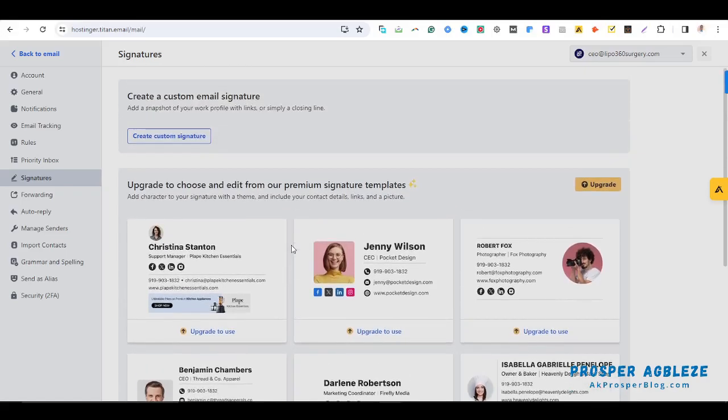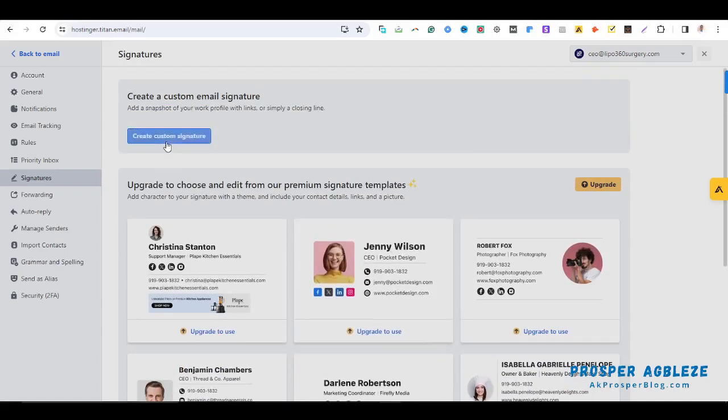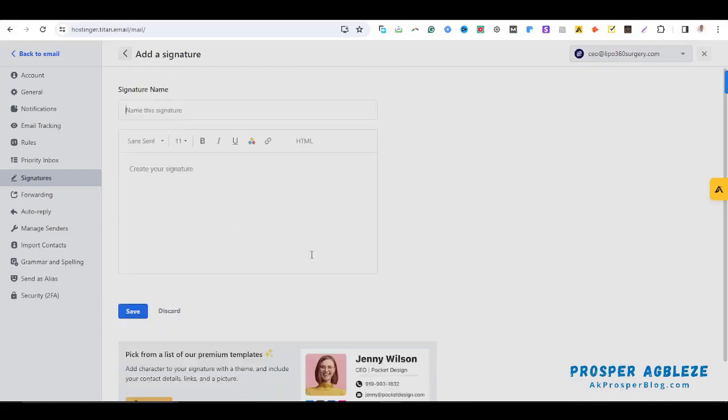There are 3 different plans that Hostinger offers. They have 3 different names anyway, but there are 3 plans. There's the free one and there are 2 other plans. We are using the free one now. That's why we can't access this except to upgrade. But let's just create ours.